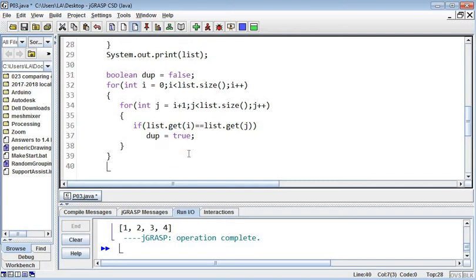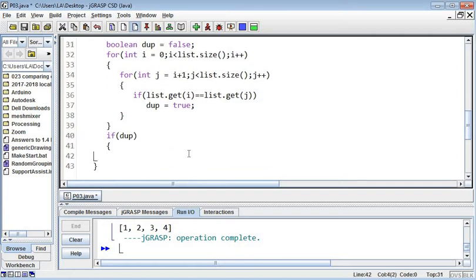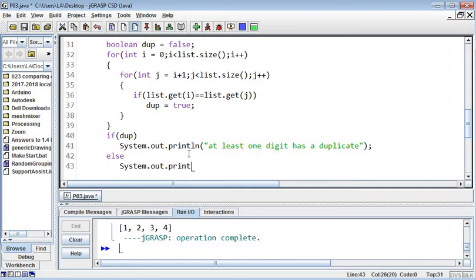And then down here we can say if dupe, and you can say if dupe equals true, but you don't have to because dupe is a boolean variable. So I'm not going to use curly brackets here. If dupe, System.out.println, there is at least one digit that has a duplicate, because we're not counting how many. I only asked you to tell me if there was a dupe or not. Else, there are no duplicate digits.